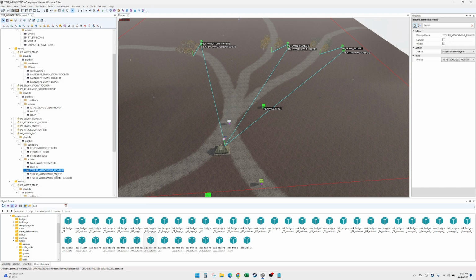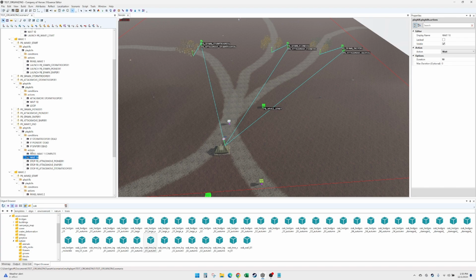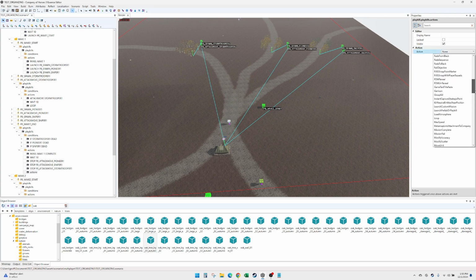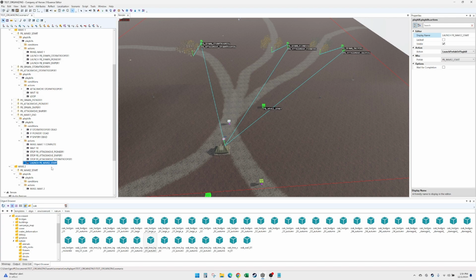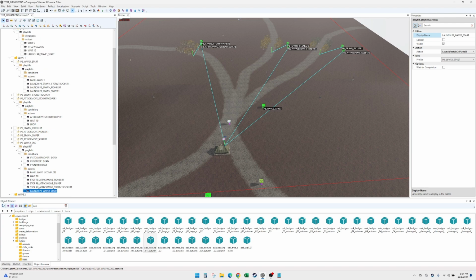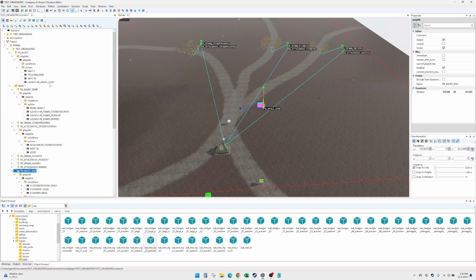So anywho, I'm stopping, waiting 10 seconds, right? Stop all those playbills, and I'm going to launch wave 2 start. Right? So does that make sense? So we have to launch this, obviously. So we can do that in the intro.